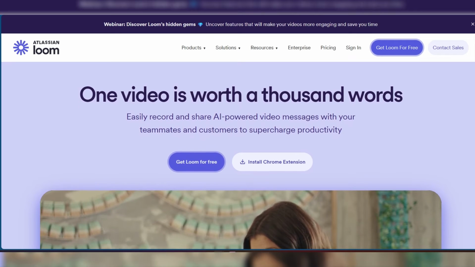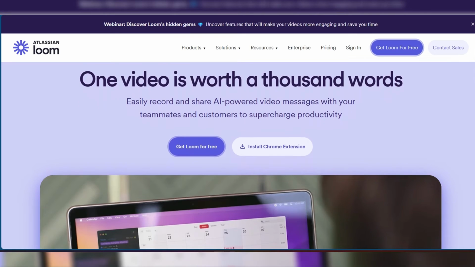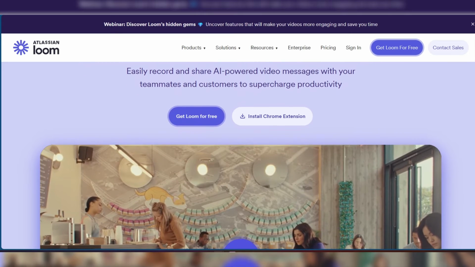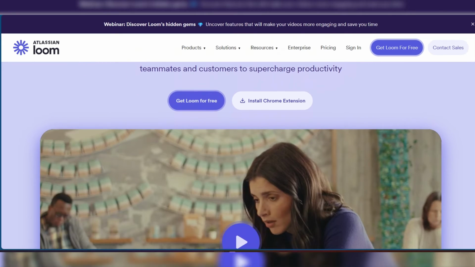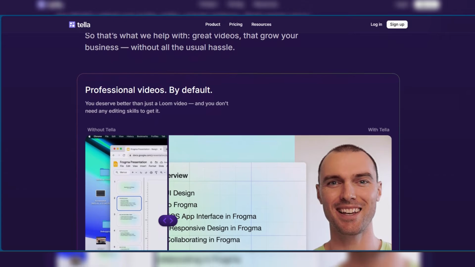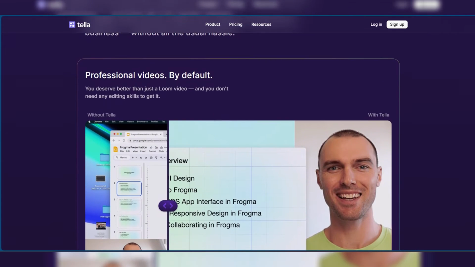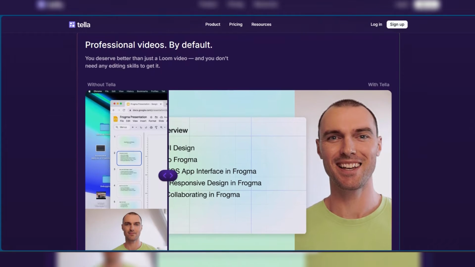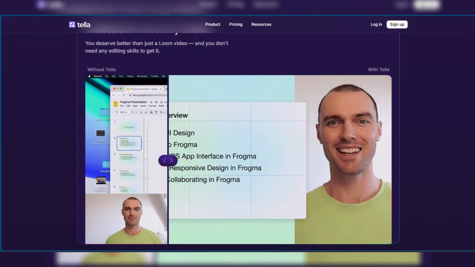Platform availability. Loom boasts wider platform accessibility, available as a Chrome extension, desktop application whether it's Windows or macOS, and a robust mobile app for on-the-go recording. Tella, on the other hand, primarily focuses on its web app and native desktop applications for macOS and Windows, with no dedicated mobile app at this time.